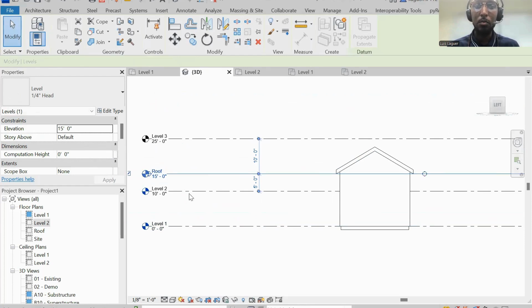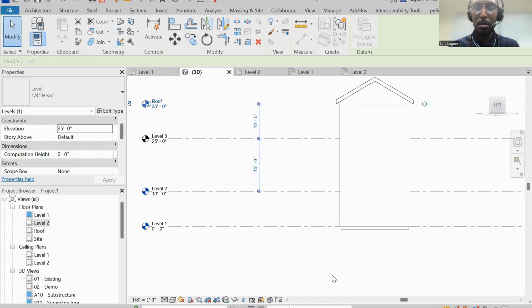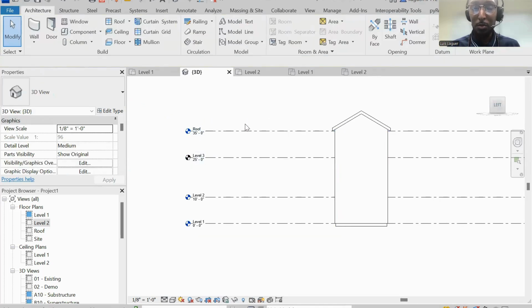So let's say I want my roof level, instead of this being at 15 feet, to be obviously above level 3, because that would be kind of weird. So I'm going to extend my roof level, and instead of 15 feet, I'm going to say 35 feet. When I click enter, aha, look at that. Now I have the base of my roof level at 35 feet.